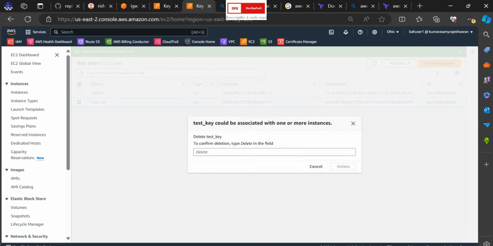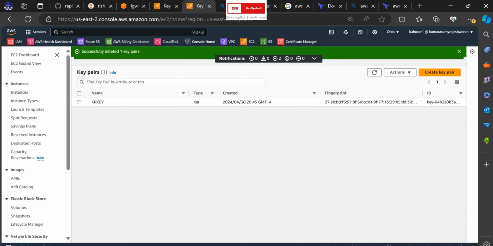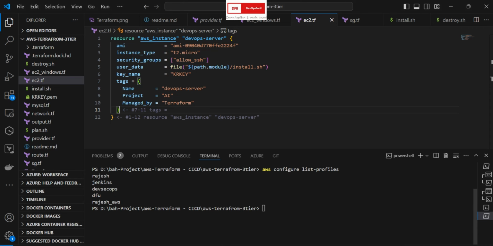So I'll be deleting this one. I already have this key created, that is called KR key, and I have my private key with me, so I don't need this key. So delete test key, confirm. Okay, it's saying delete. Fine, done. So I am having KR key, that is the key name here.